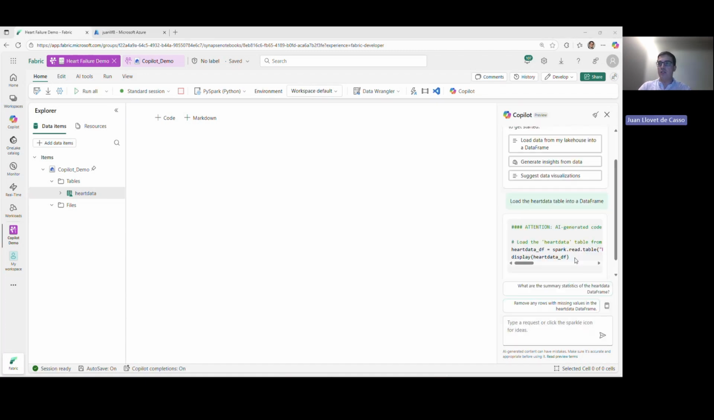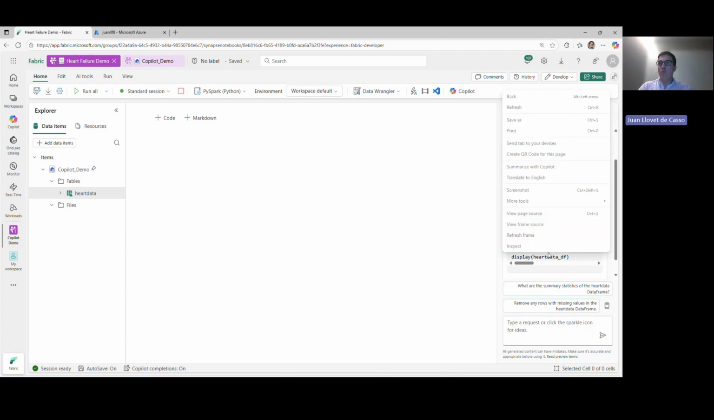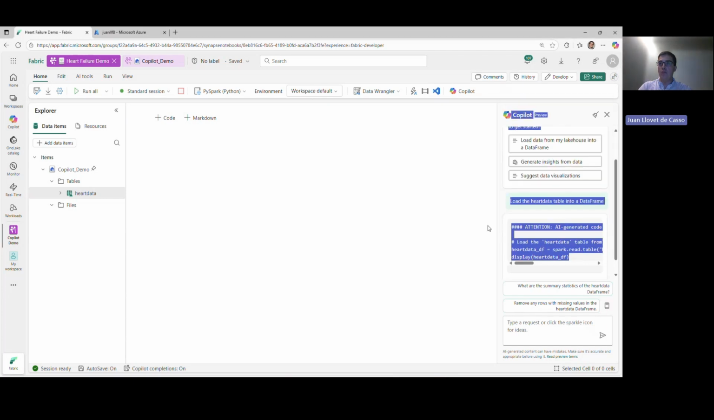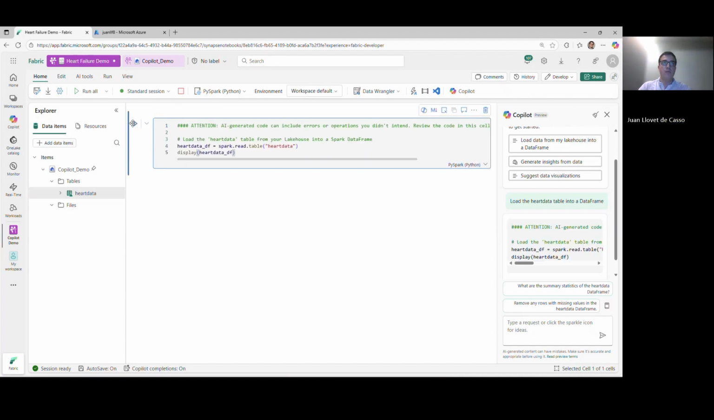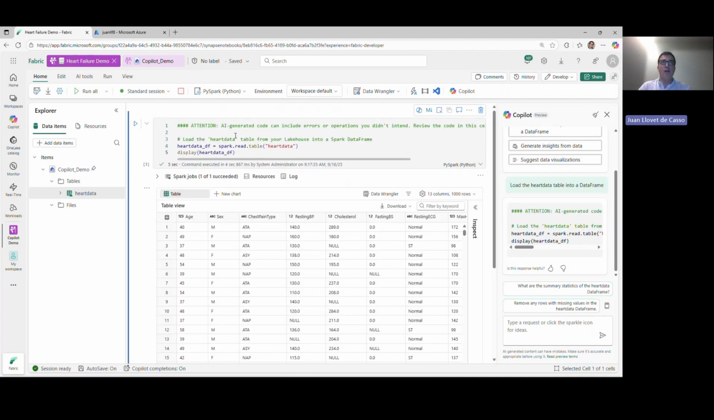Once Copilot has generated the code, we can simply move it over to our notebook in a new code cell, and we can execute this code. We now have loaded the heartdata table into our notebook as heartdata_df, and we can see a visualization of our data right here.